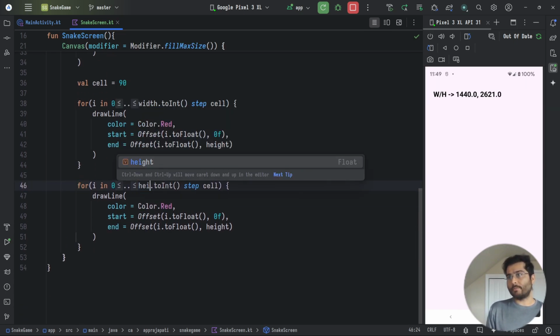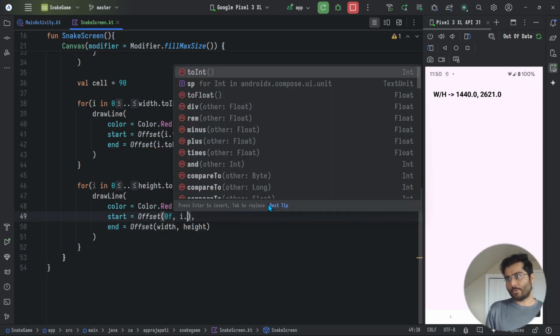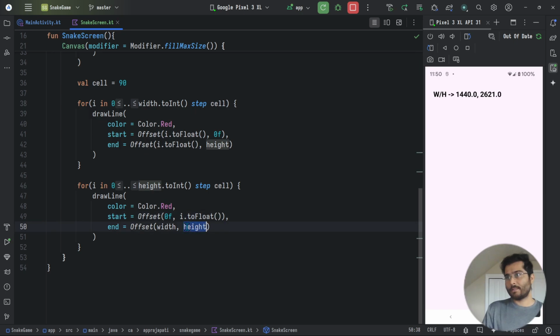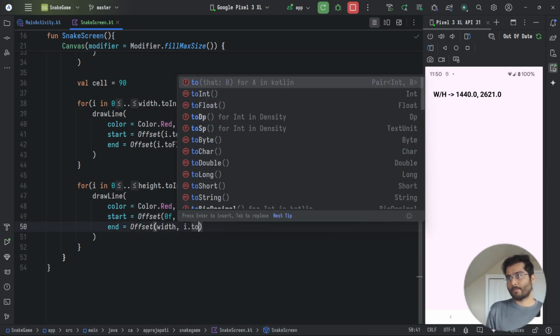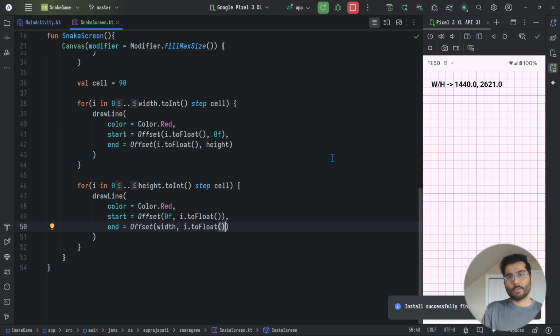Here I'm going to deal with height, so this will draw rows, and when we are drawing rows, we are moving from x to 0f to here we are passing width, and in here I'm just going to use our y direction every 90 steps. Let's go ahead and run this. So this should show our grid. So yes, now we have a beautiful grid.